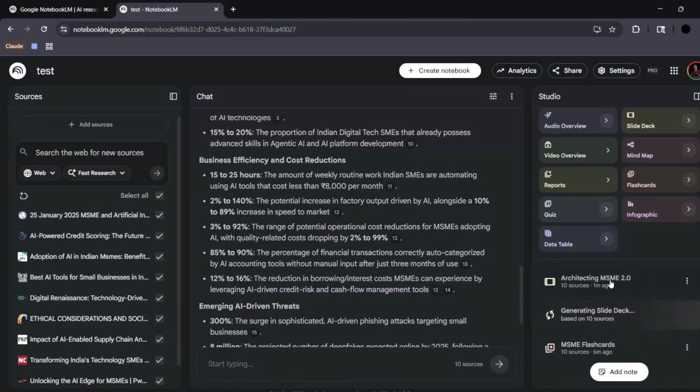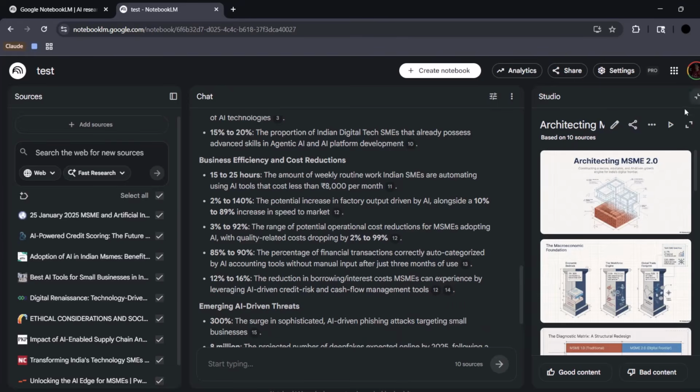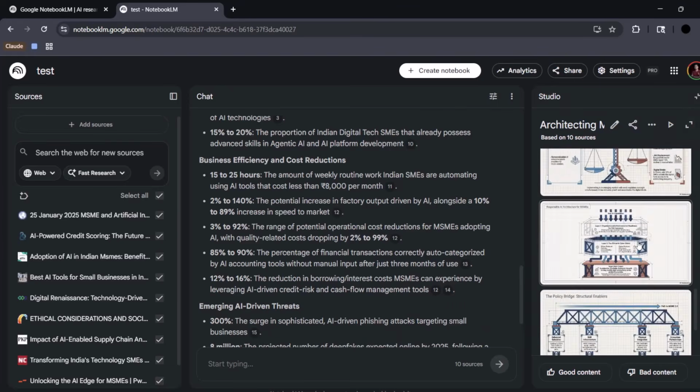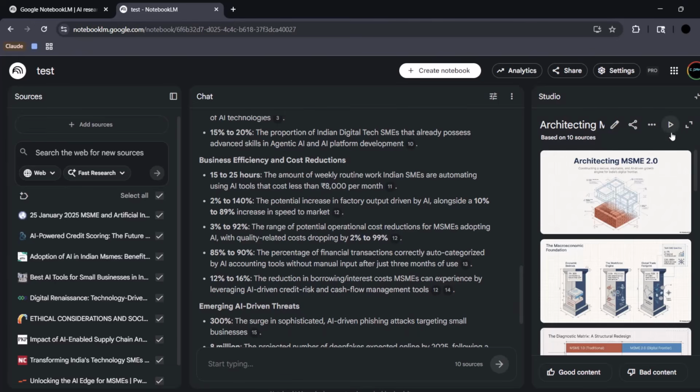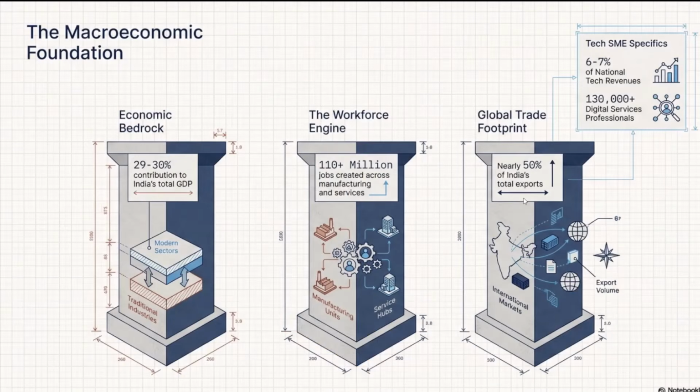So yeah, as here we can see the slide deck is now ready and we will simply be opening it, and you can see these are the slide decks that it has created. So we will just review it. We can start a slideshow, and here you can see the slide deck that has been created by NotebookLM, and you can see the particular structure that it has created.